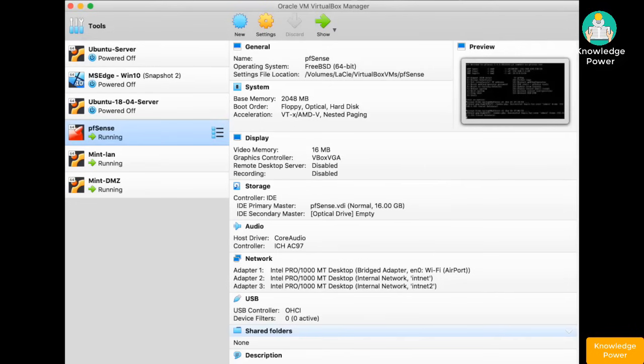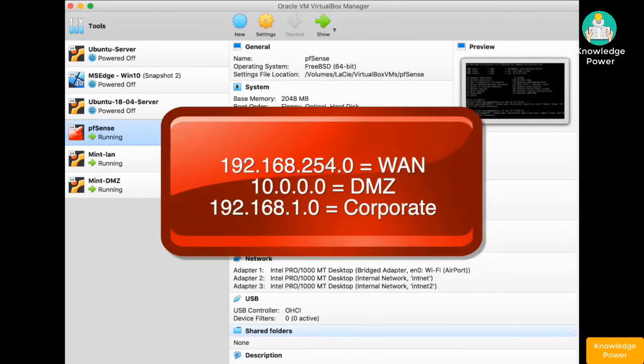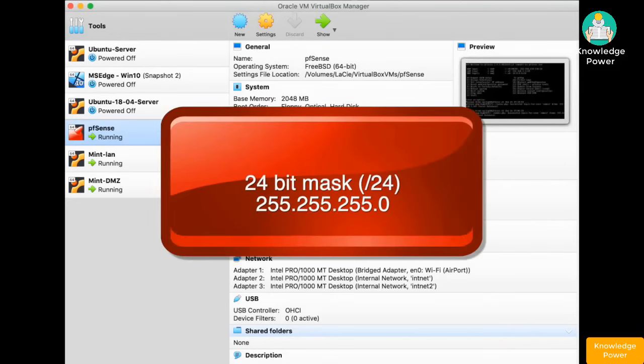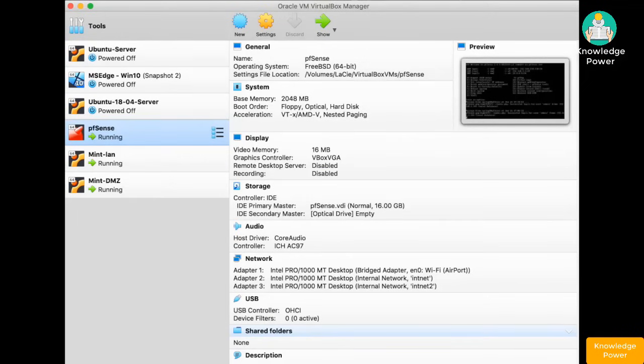For my VirtualBox environment, I use the 192.168.254 network for the WAN, the 10.0.0.0 network for the DMZ, and the 192.168.1.0 network for the internal or corporate network. These are all Class C or /24-bit masks, and the mask would be 255.255.255.0 if you spelled it out. We'll go through the steps for the entire process in upcoming lessons.